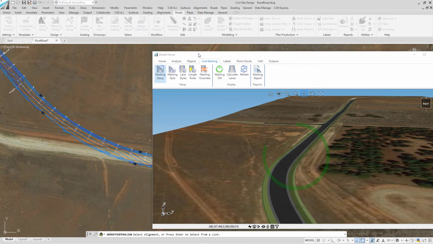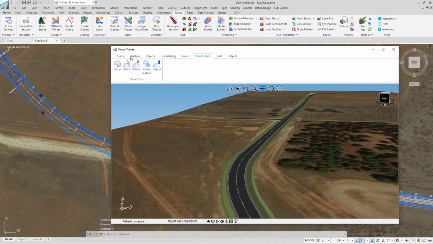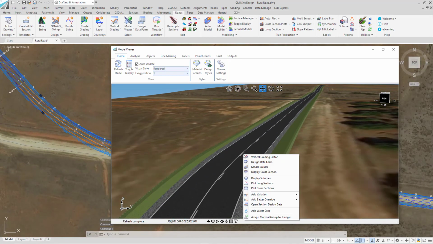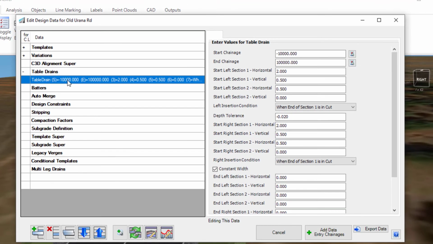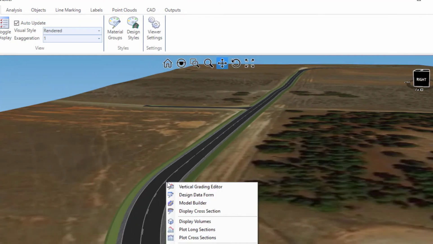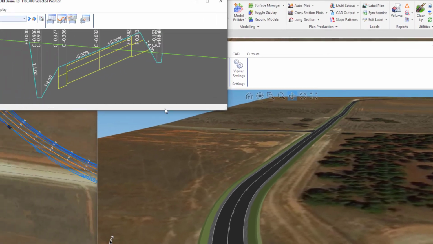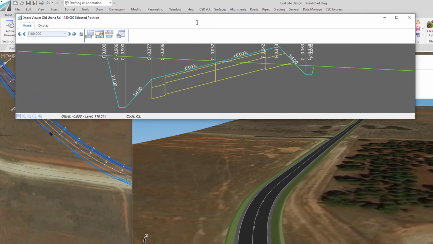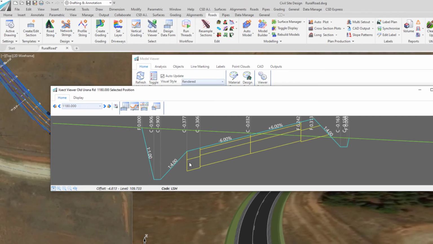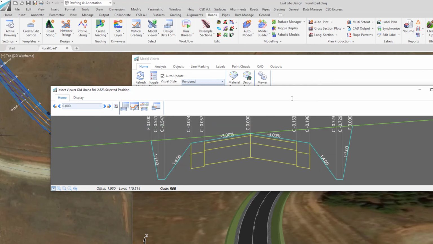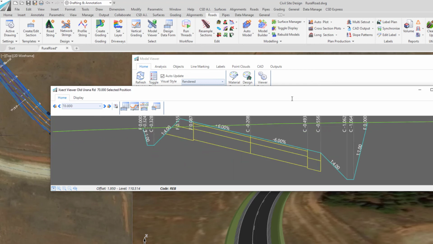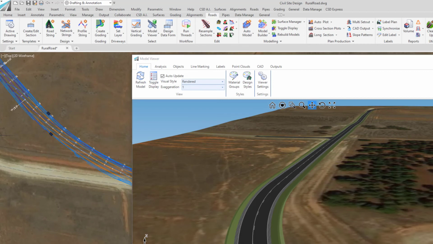The final thing that the plugin has done for us is calculate the table drains. So if I go into the design data form, you'll see that there's this table drain entry, and the way this table drain works is if we are in cut, then the table drain will be put in, but if our road was in fill, then we'll just batter to the surface. So the table drain has a level of intelligence there.